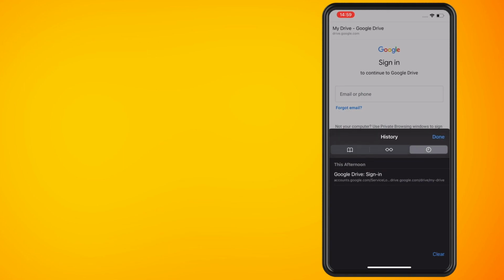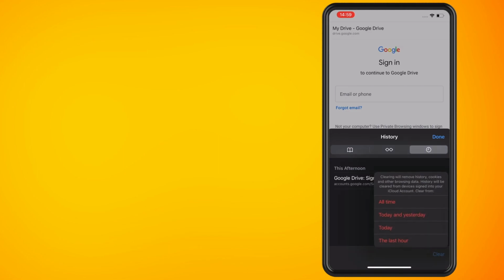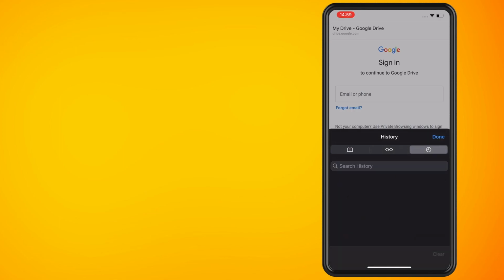The last option that I'm going to show you is how to clear history based on time periods on Safari. So when you have the Safari app open, again tap on the bookmarks icon. Then what you want to do is tap the clear button on the bottom right of the screen and then select the time range that you want to delete your browsing history, and that's basically all there is to it.